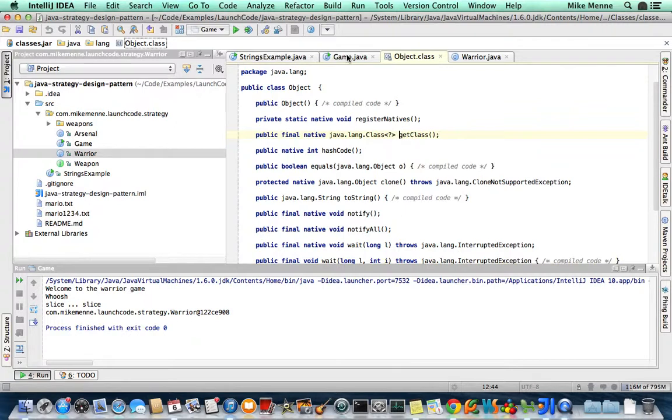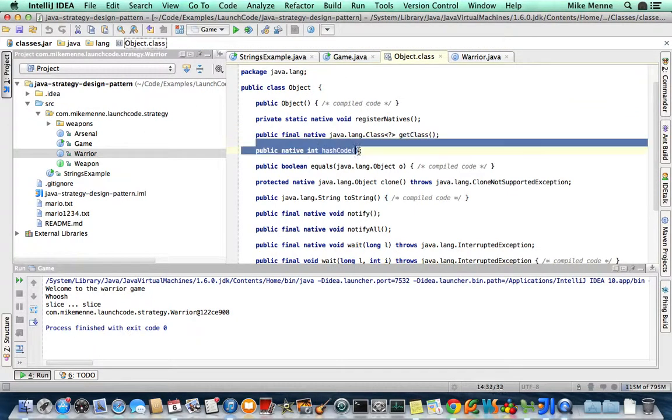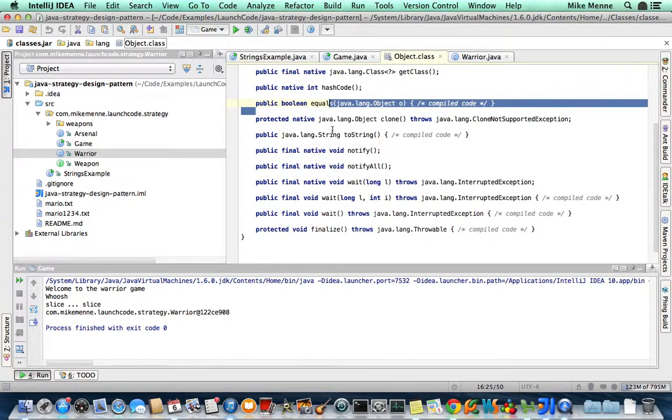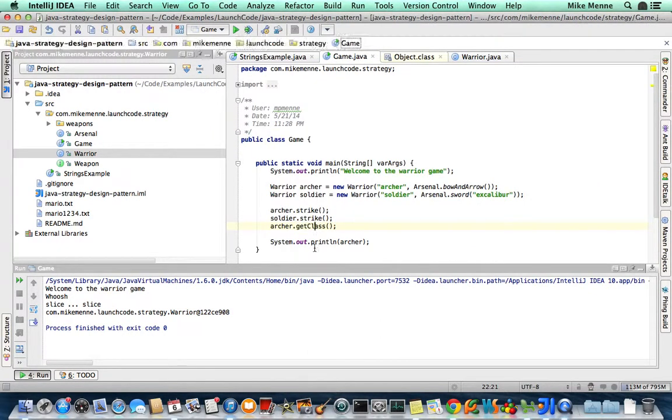And by inheriting from java.lang.object, you also receive all of the methods that java.lang.object has. So for example, since it has an implementation of hash code, and an implementation of equals, and an implementation of toString, we get all those methods. So let's try this out.